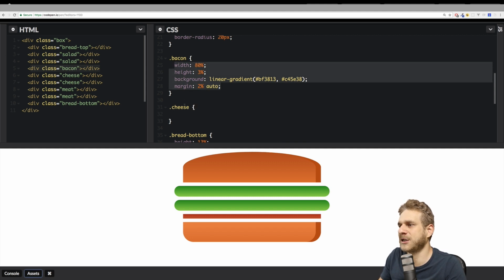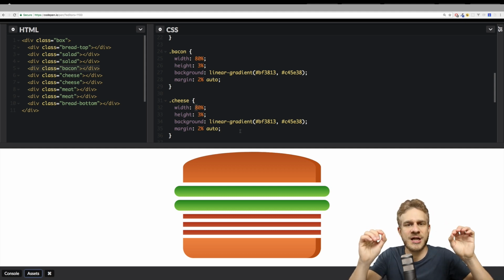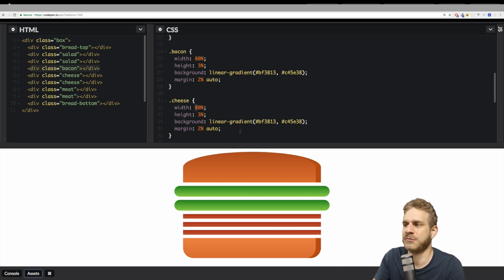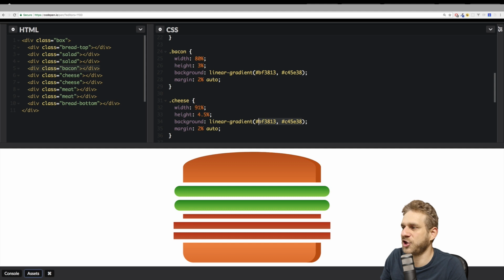We can copy the code from the bacon here and just adjust these values. For example, I want to have cheese which overlaps or which goes beyond the width of my bread. So I'll pick, let's say, 91% here. The height of the cheese could be 3%, but let's make it slightly bigger, maybe 4.5. And the color, of course, is off. It should be in the yellowish region.